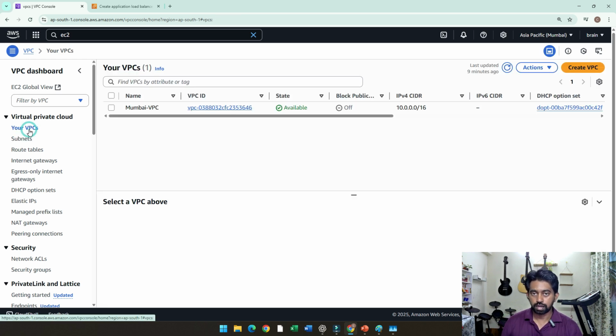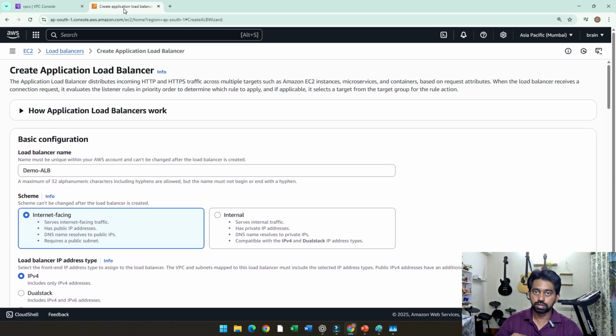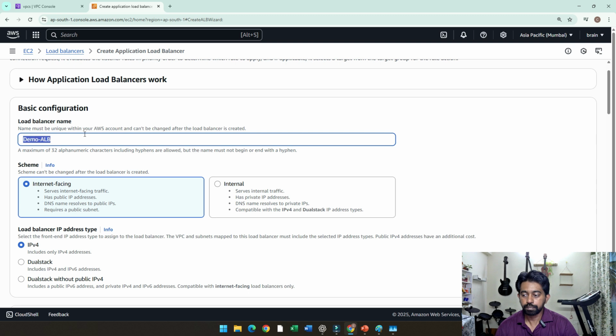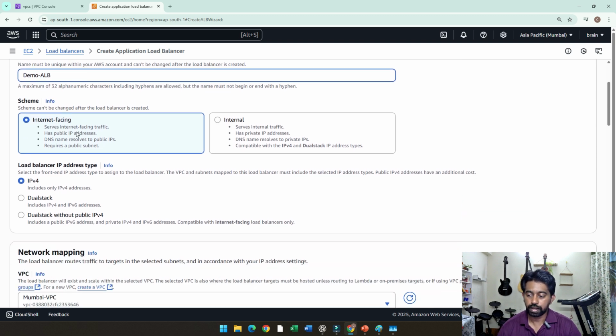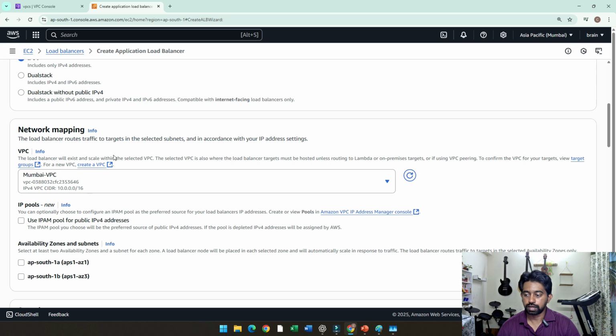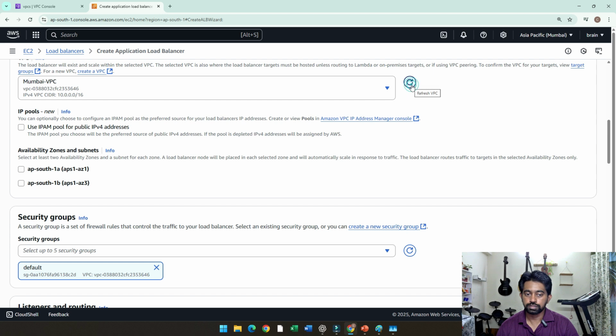So that's our entire setup. Now I come back to the other tab where we were creating the load balancer, so we'll go from the first step again. What did we do to create an application load balancer? I give it a name. I select it to be an internet facing load balancer. I select it as IPv4. I select the VPC in which I want to create it. Then I just refresh it.